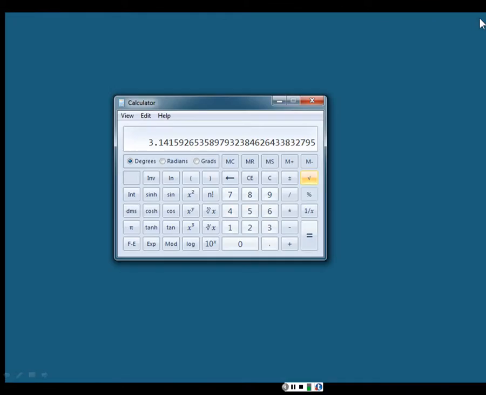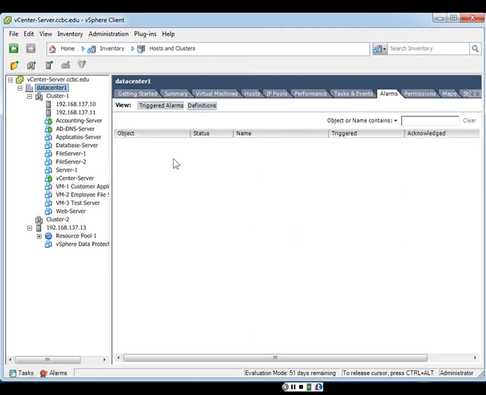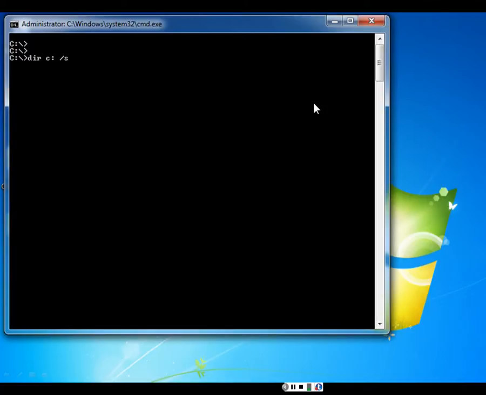Let's do something to trigger that alarm. There's the alarm, the high CPU utilization alarm. So let's do something to trigger that alarm, just to test it out. One thing we could do is bring up the calculator and calculate the square root of pi. That might do it. Or another thing we could do is go into the virtual machine and go to the command prompt, and from the root of the C drive type dir space C:/S, and that will show a long listing of all the files on the computer, and that will push up processor utilization and disk utilization as well.